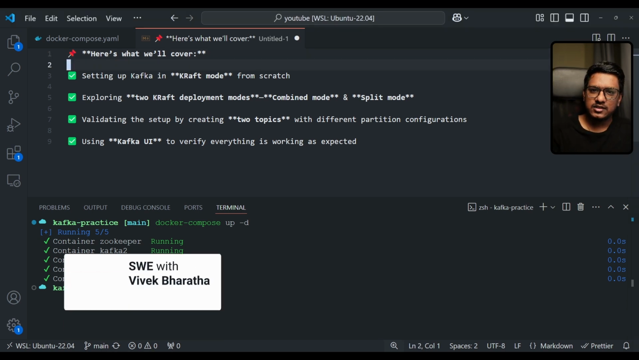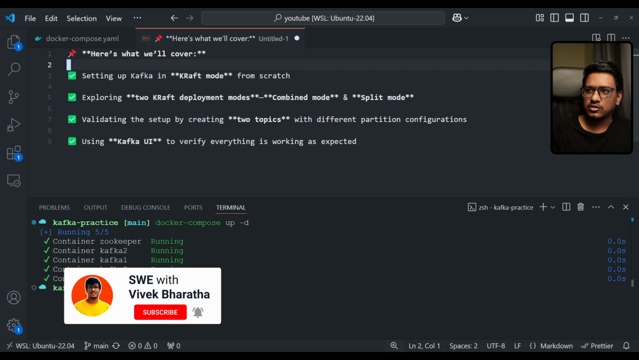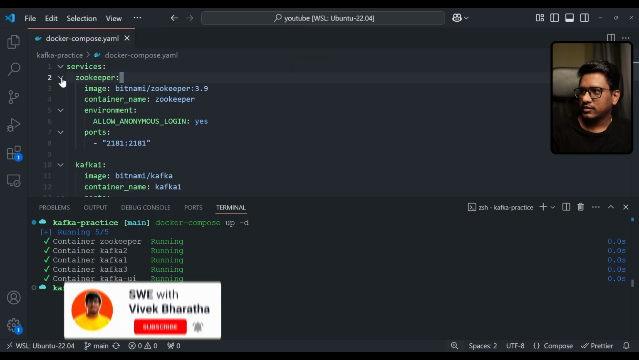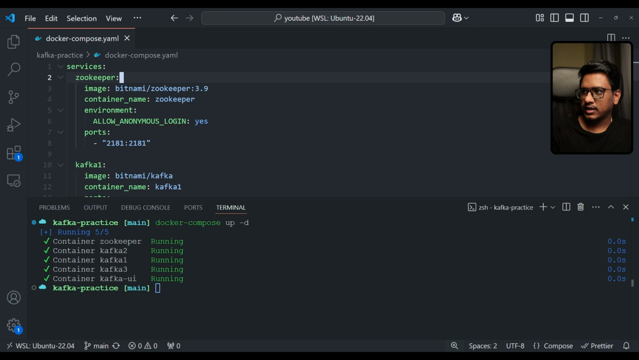Let's start with the existing setup. I'll just give a high-level walkthrough of the current setup. So over here, we defined in the Docker Compose file Zookeeper as one instance from Bitnami Zookeeper, and all the necessary environment variables, and port 2181 is exposed.